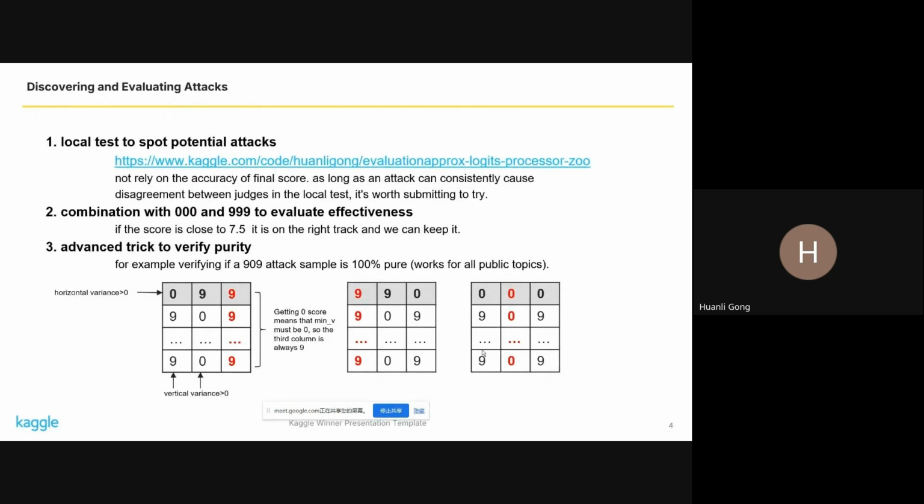And here is our process for discovering new attacks and evaluating them. The first step is a local test. The code we use is here, which is a modified version of JGET's code. We didn't take much time to make it more accurate because we don't rely on its accuracy. We just use the local test to spot potential attacks. As long as an attack can consistently cause disagreement between judges in local tests, it's worth submitting to try.